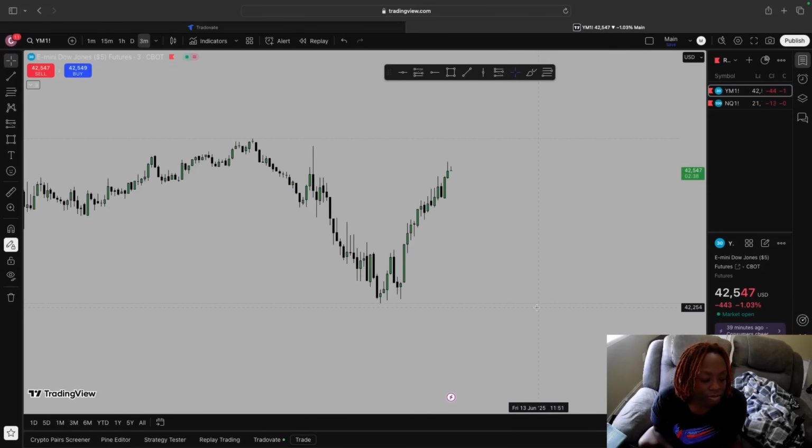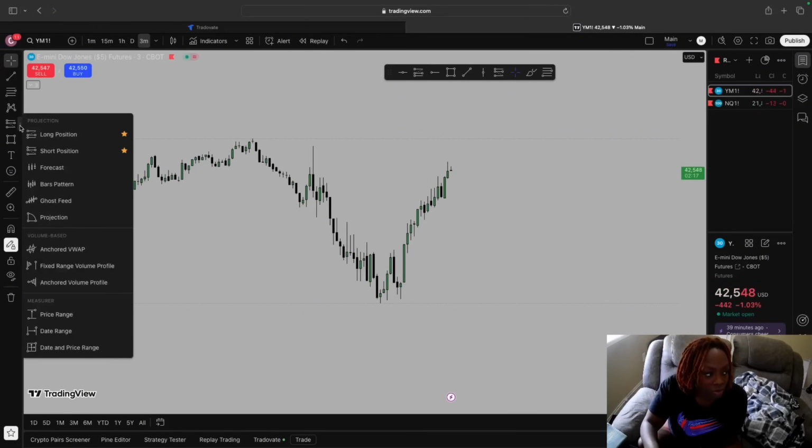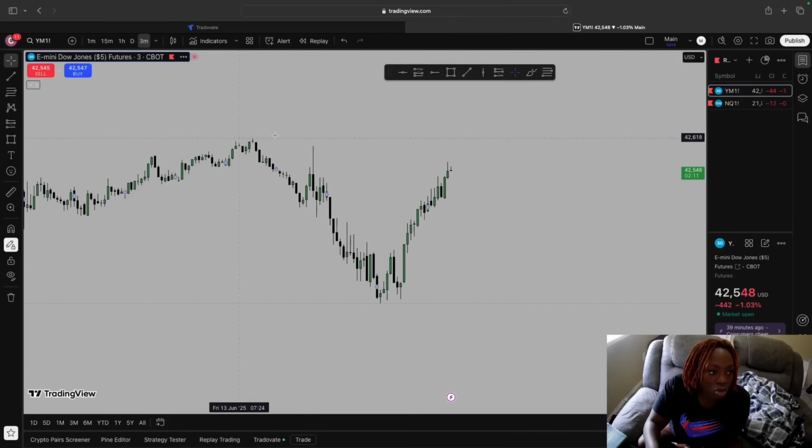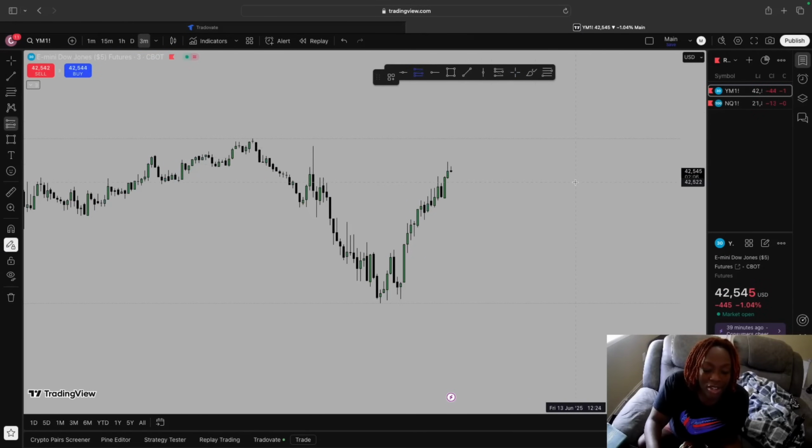But say you come in and you're ready to get in. I already have everything up here saved in my favorites, just to make it more easily accessible. But you can come over to the left-hand side of the screen here, and you will click over. What you're looking for is the long position tool and the short position tool. Those will be how you take your trade. A long position tool is when you're looking for buys. When you're ready to get in for a buy, you're going to use the long position tool.